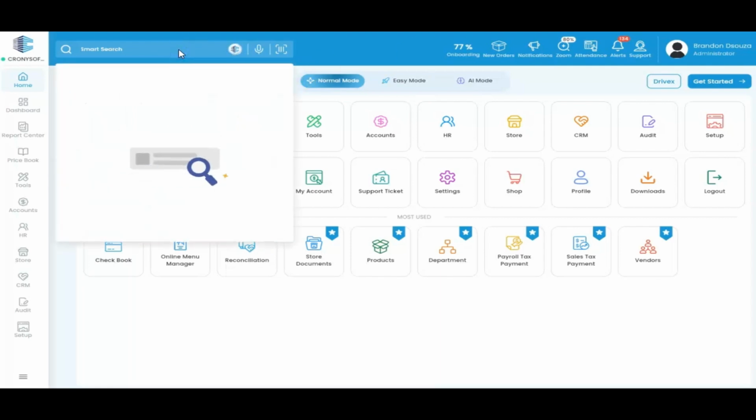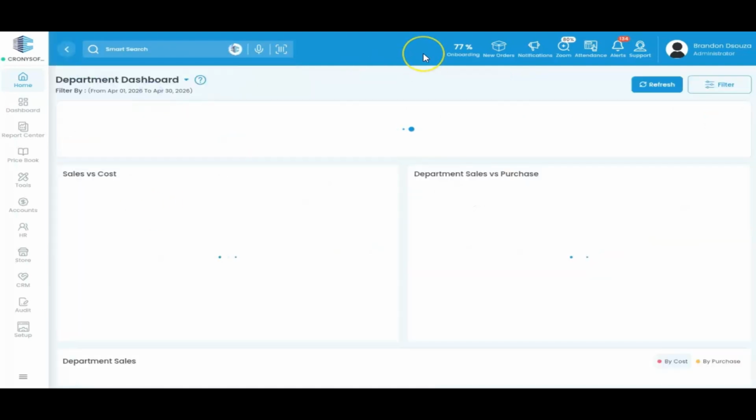From the home screen, click on Pricebook, or at this point, I believe you guys might already be using the Smart Search for quicker access. Select the department dashboard.